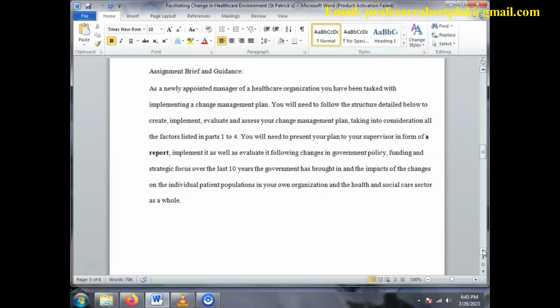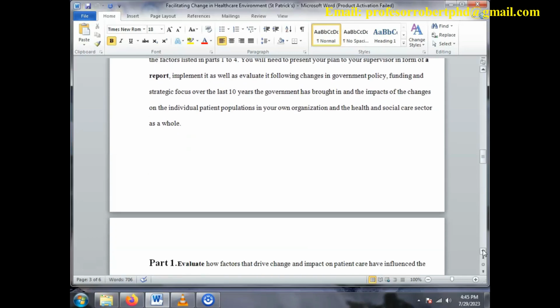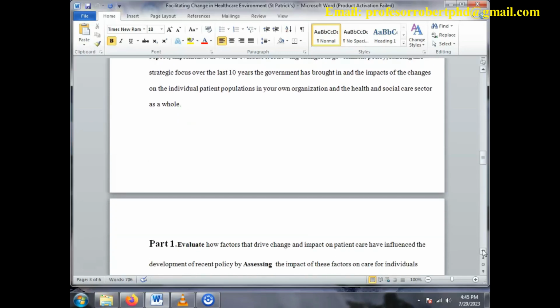You will need to present your plan to your supervisor in form of a report, implement it as well as evaluate it, following changes in government policy, funding and strategic focus over the last 10 years the government has brought in, and the impacts of the changes on the individual patient populations in your own organization, and the health and social care sector as a whole.